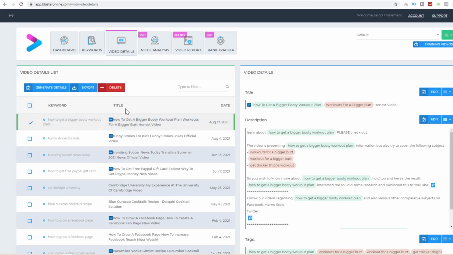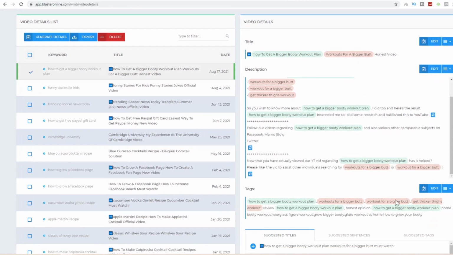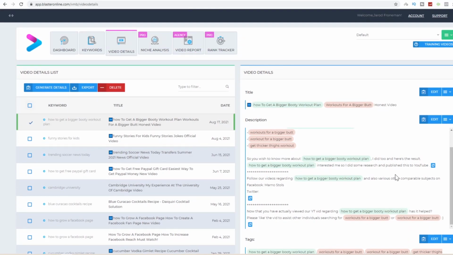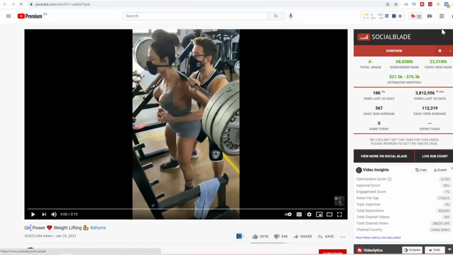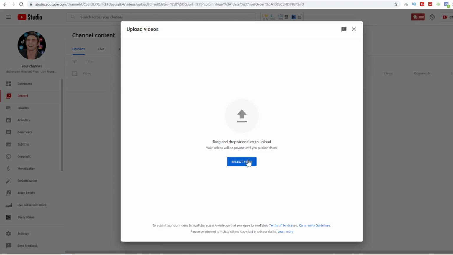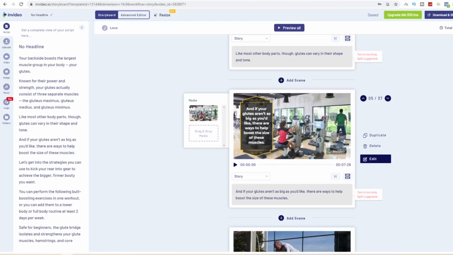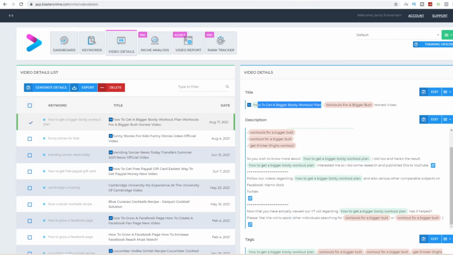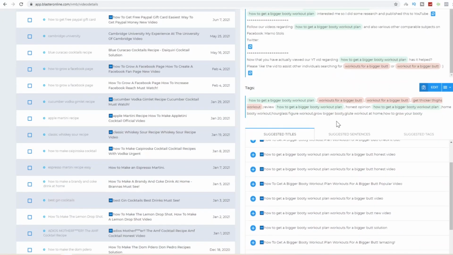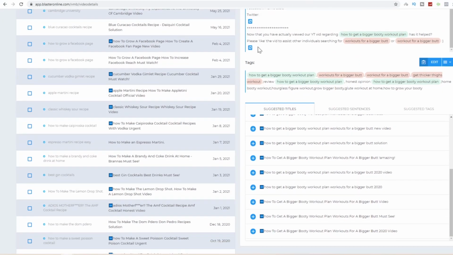Click on your newly researched keyword. This tool will then give you an already made title, description, and tags for your YouTube short video that will automatically rank your YouTube shorts on the top pages for the search term, how to get a bigger booty workout plan. The next step is we need to come over to YouTube, click on upload video, select the same YouTube shorts video that you downloaded off InVideo, and just copy and paste the same title, description, and tags to this video when you upload it.